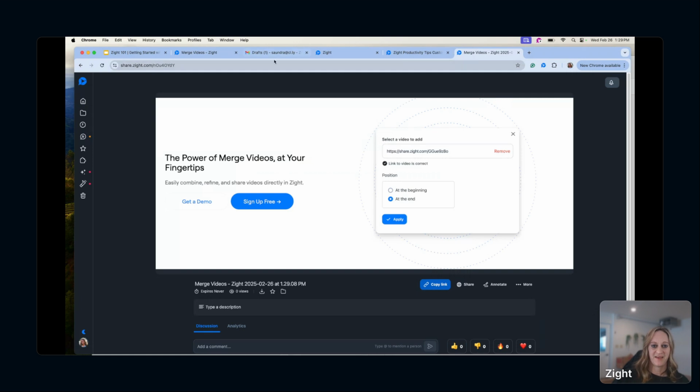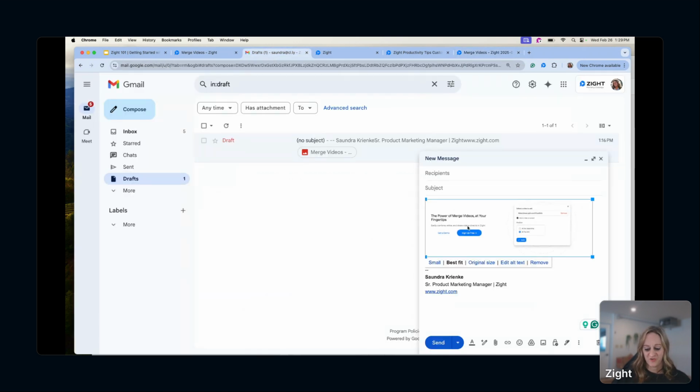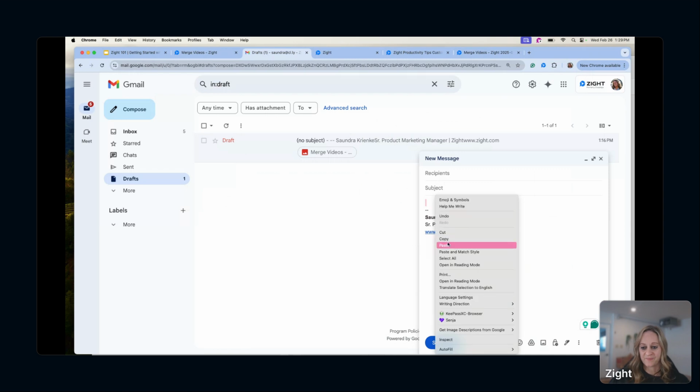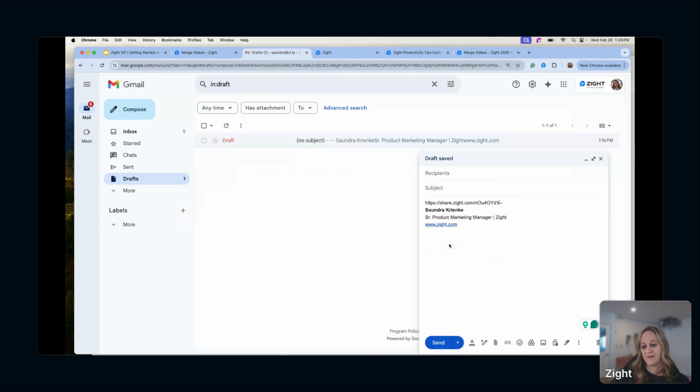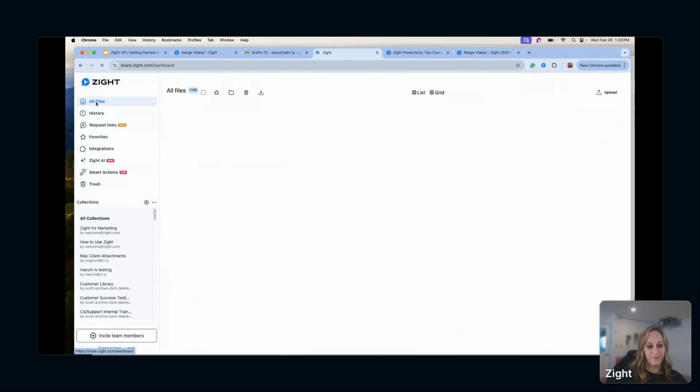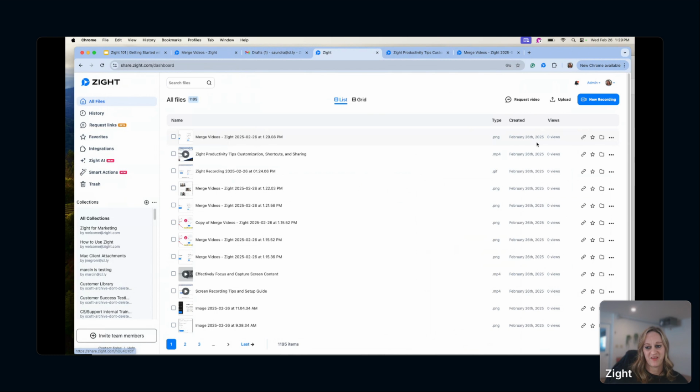So whether you want to paste that into your Slack, into an email, oops, we'll delete that. I can paste that link directly in here or whatever your communication channel might be. So that link is always copied. You can always share it. If I do a quick refresh here, you can now see that that file is available in here.